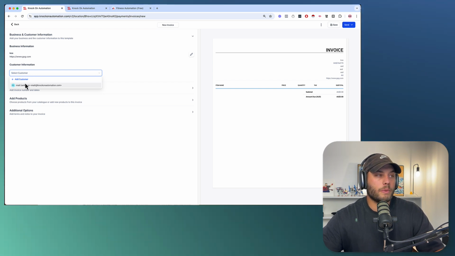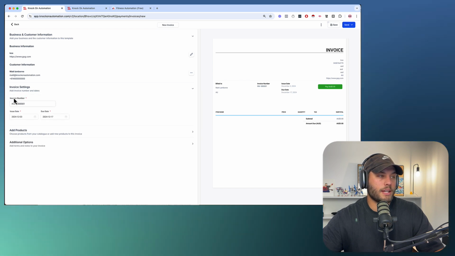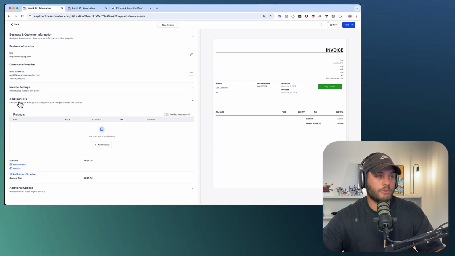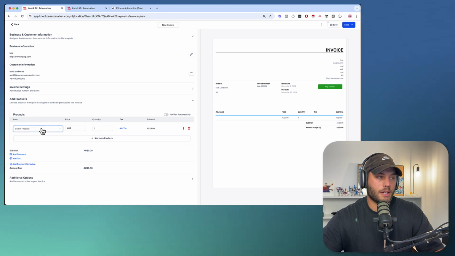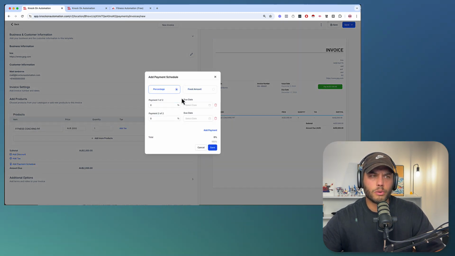So what we're going to do, we're going to go add customer information, and invoice settings is fine. You can select an invoice number. We're going to add our product in here. So add product, fitness coaching PIF at $2,000. You can add discount or whatever you want to do. Payment schedule. So cool. They've added this in. So you can add a payment schedule in here too.